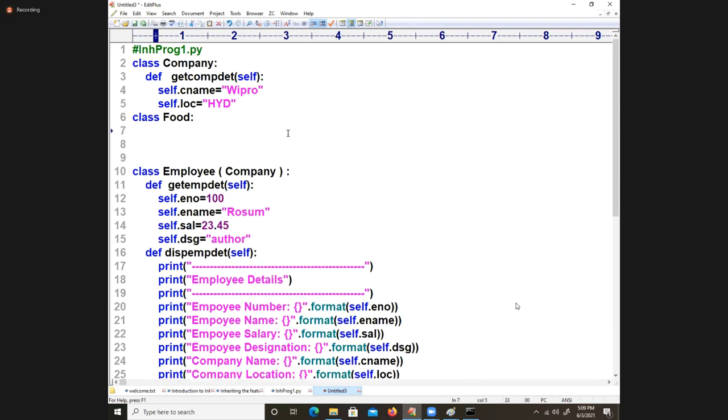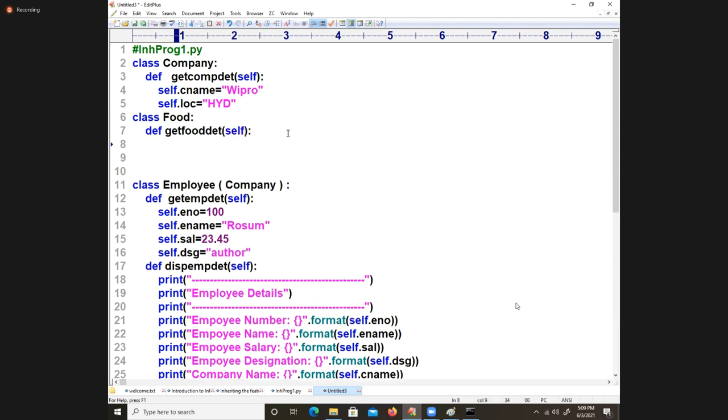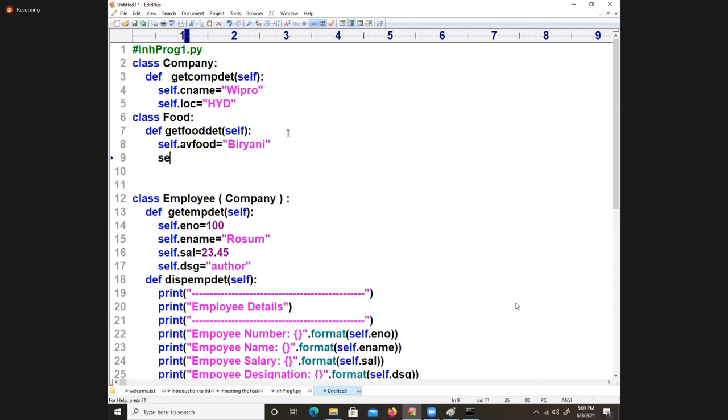What is the function I am taking? Def get food details. I am writing self dot available food today special, something like biryani. Next self dot drink is equal to apple juice.